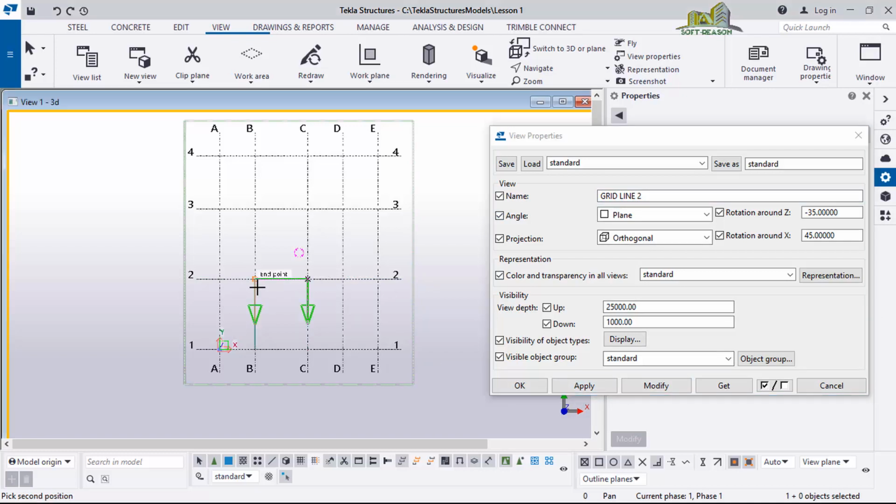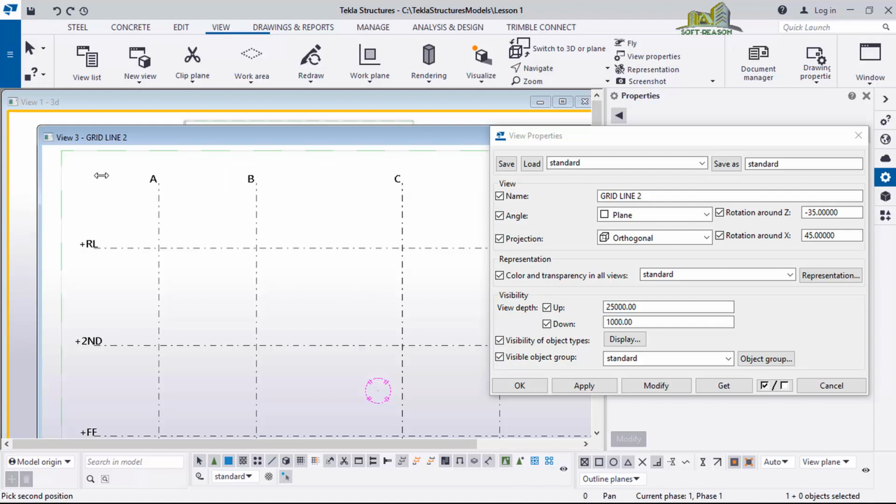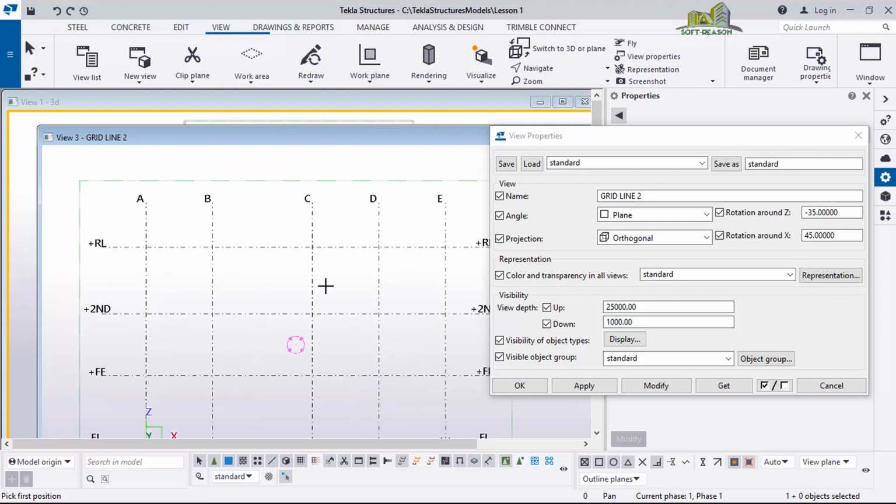It depends, are you viewing this way or this way? I want to view it this way, so I pick this point. Once you pick this point, you can see elevations along grid line 2 are created. So you can see these grid lines too, and this is the elevation along the line.